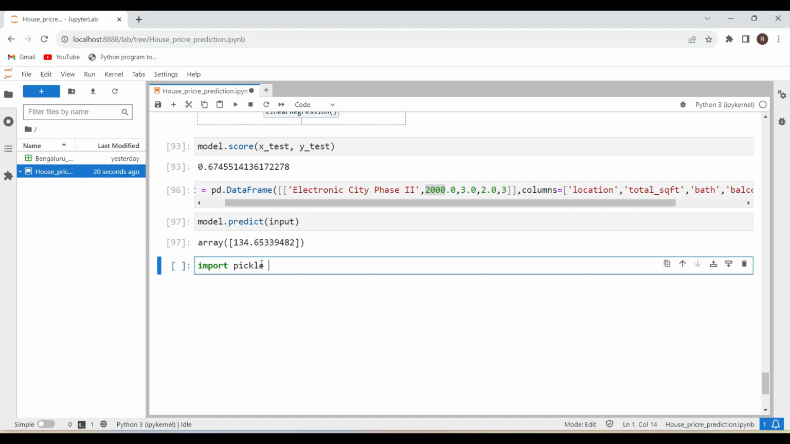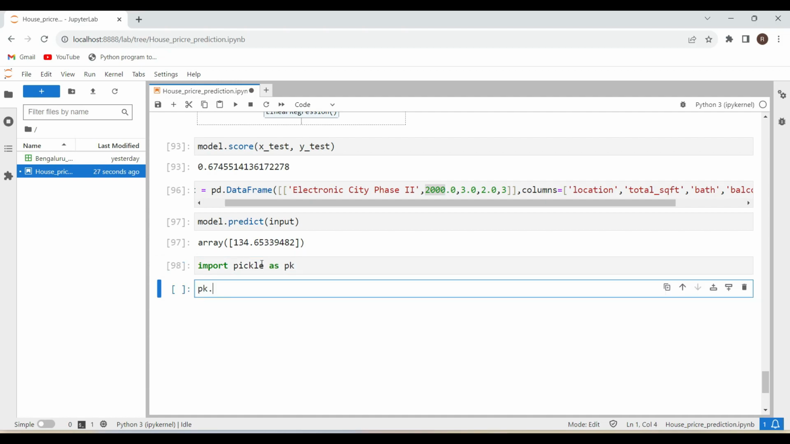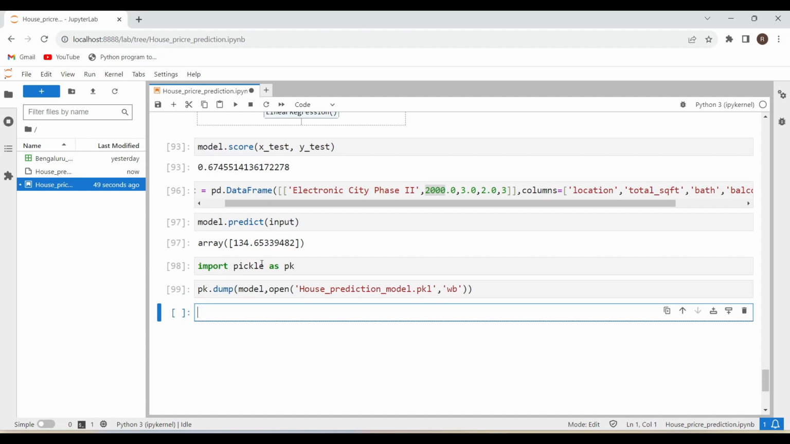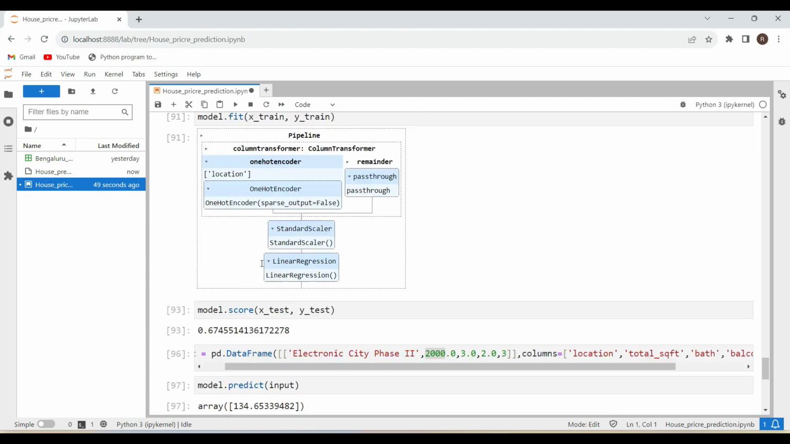Okay, for that one we need pickle as pk and pk.dump. What I'm going to dump here is the model. Next, open house prediction model.pickle with write binary access. Okay, I've just dumped it, and finally I have the data frame as well, right?